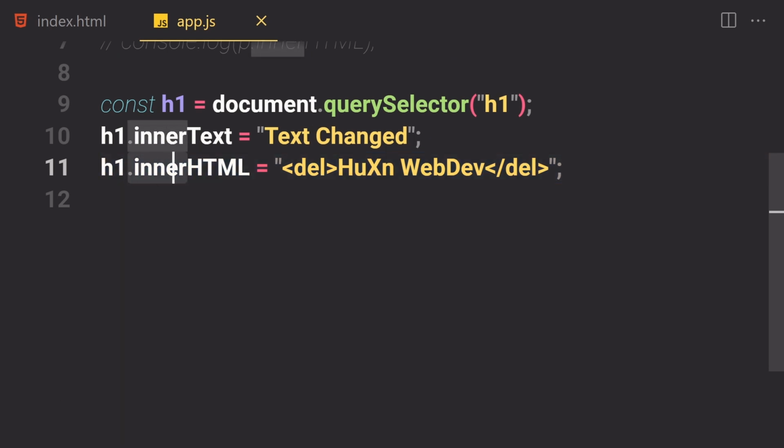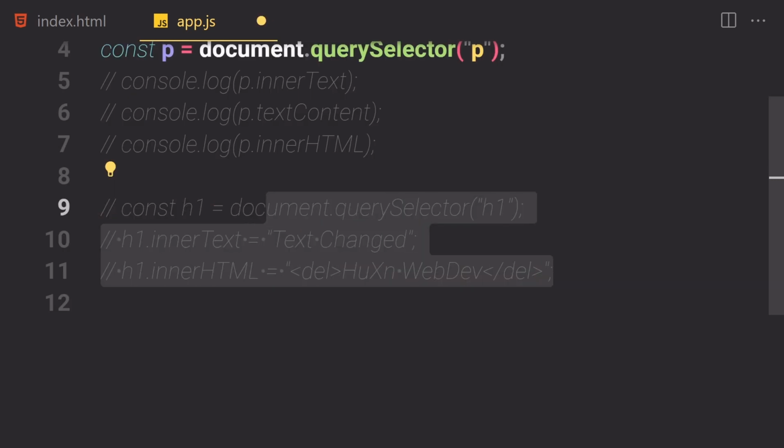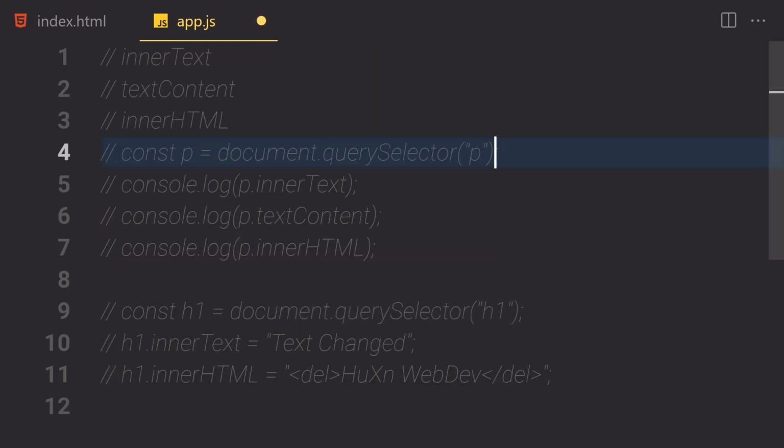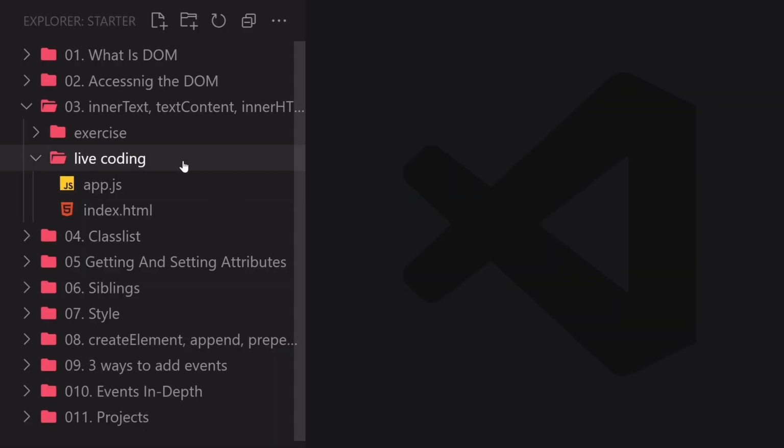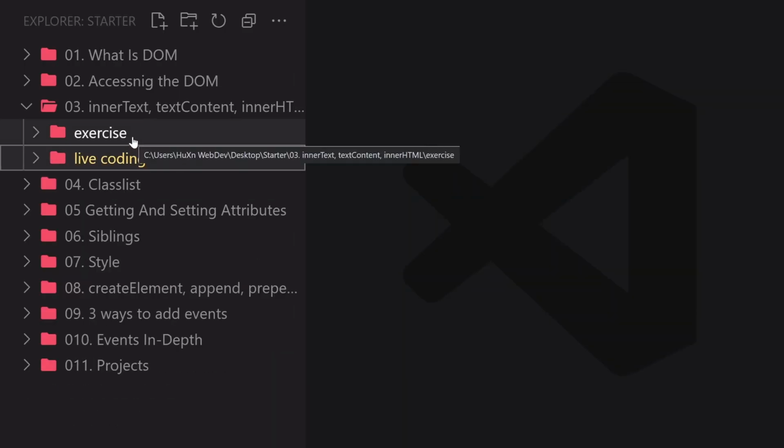So these things can be very useful and very dangerous in some scenarios, but you don't have to worry about all of them for now. You're going to learn all of that once we jump into some sort of a project. So we are totally done with our innerText property, textContent property, and innerHTML property as well. So I'm going to just remove that. And now let's just get into our exercise.